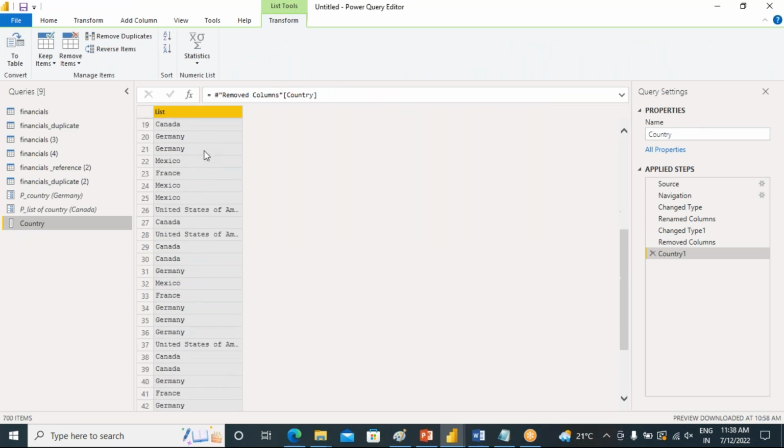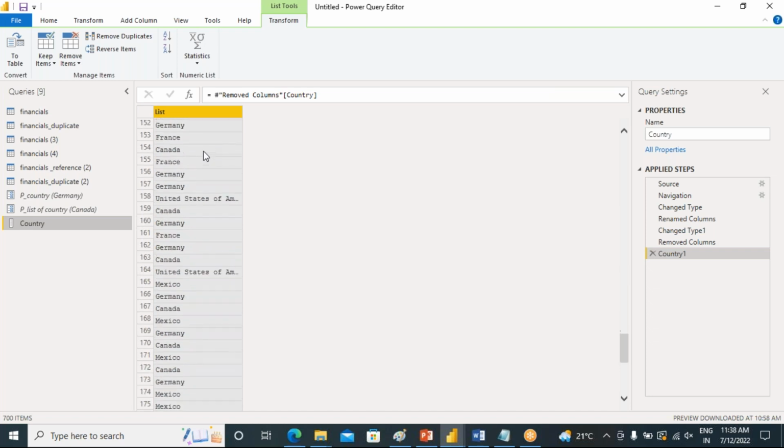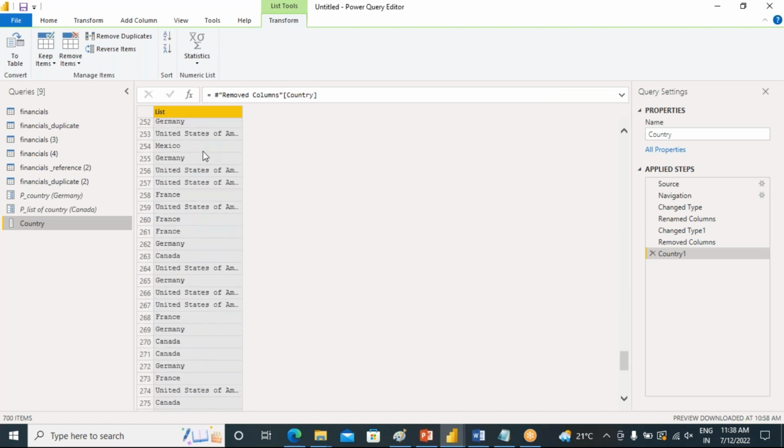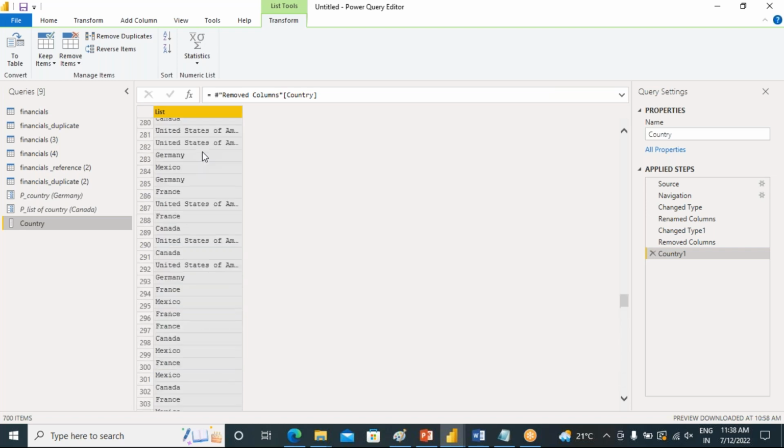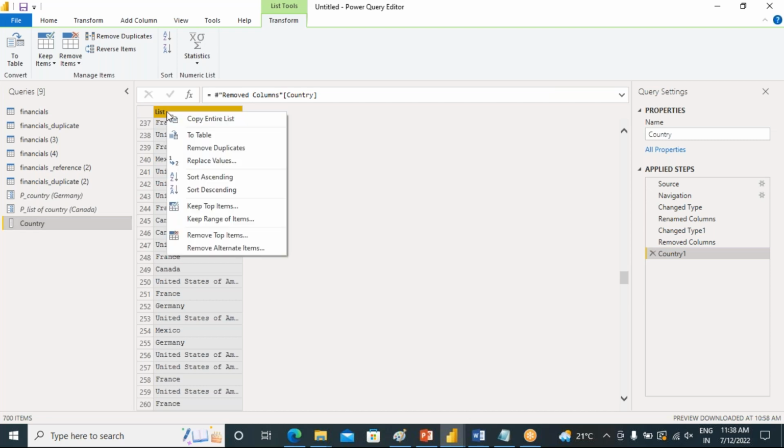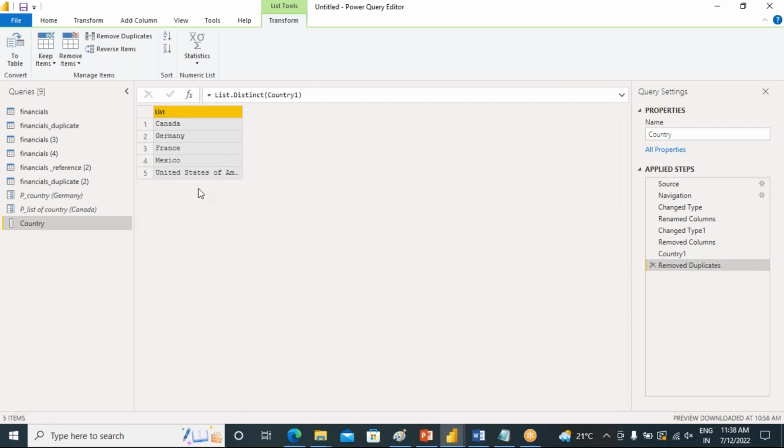Now, can we see that the list of countries is duplicated, right? I don't want to show the duplicated data. I want to remove the duplicates. How can we remove the duplicates in this particular field? Right mouse on it, there is an option called remove duplicates. Click on it, and we can remove the duplicates from that list. So we can see Canada, Germany, France, Mexico, United States of America, right?